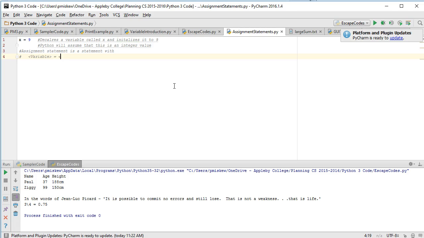So an assignment statement is a statement with a variable equals some line to evaluate. And this could be anything. It could be a simple string, it could be some mathematical evaluation, but that is an assignment statement. As a programmer, we want to think about assignment statements as follows. We always look at the right-hand side first, evaluate what that is, and then we put the value into the left-hand side.